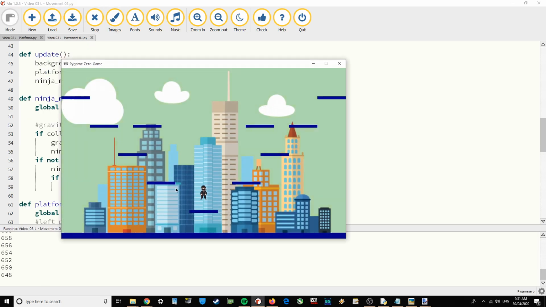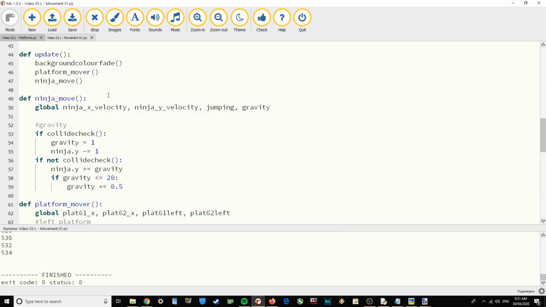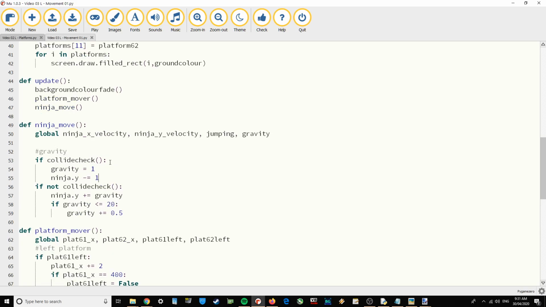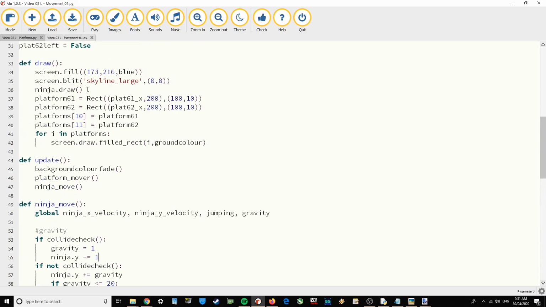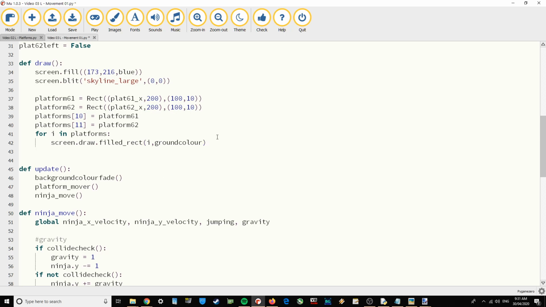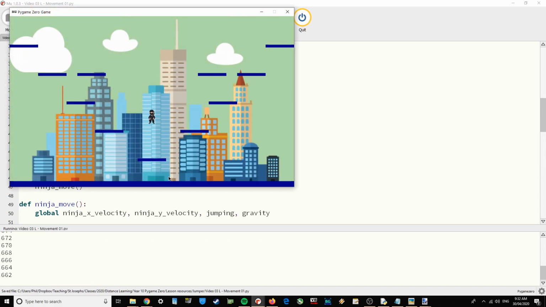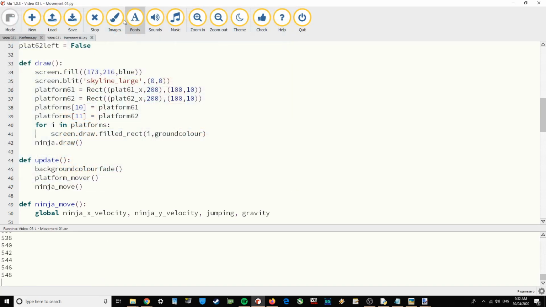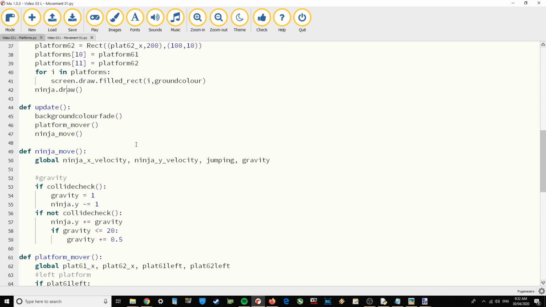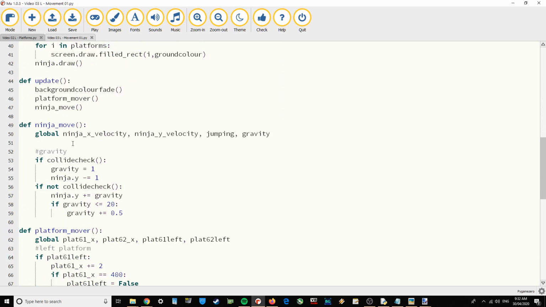You will notice, though, that at the moment the Ninja is behind the platform, which does look a little bit silly sometimes. So what I'm going to do is go up here, grab this ninja.draw, and place it after we've drawn the platforms. The order here obviously is important. And so now the Ninja will be in front of the platform. There you go. It's a very slight difference, but it is noticeable. And now obviously the gravity is working well.